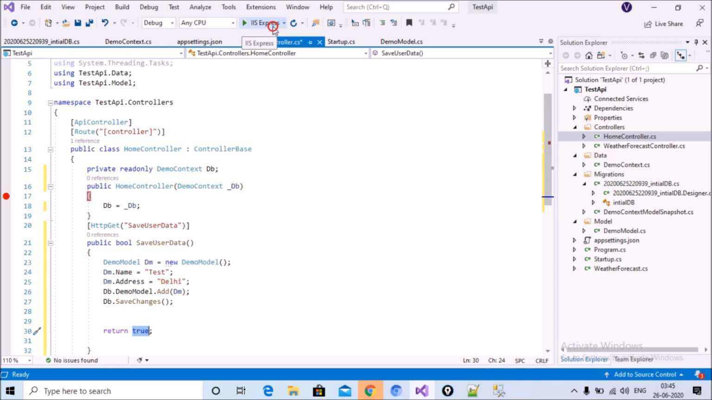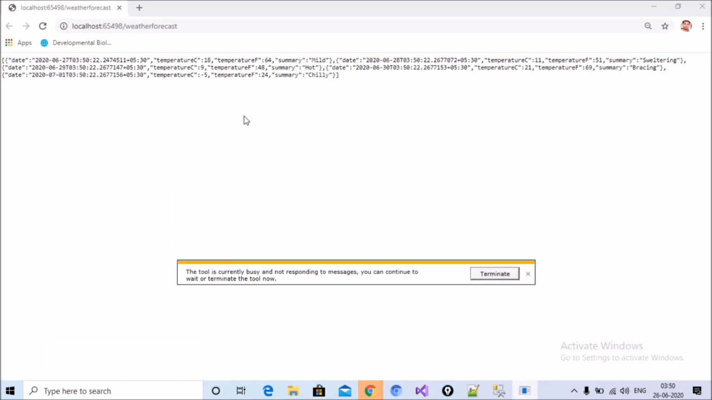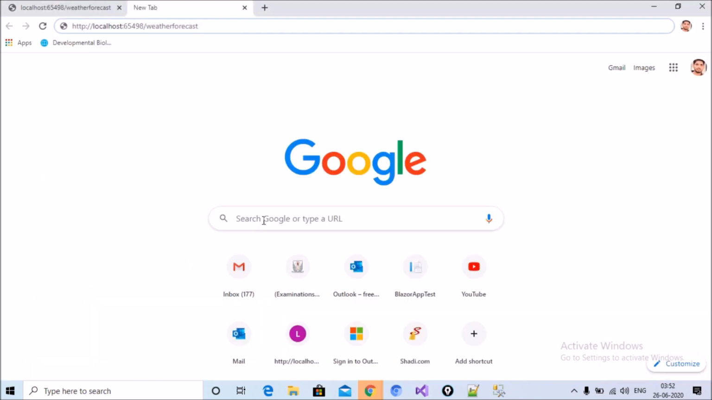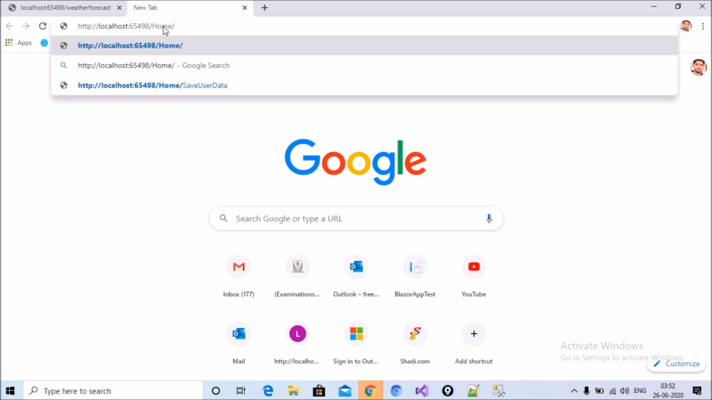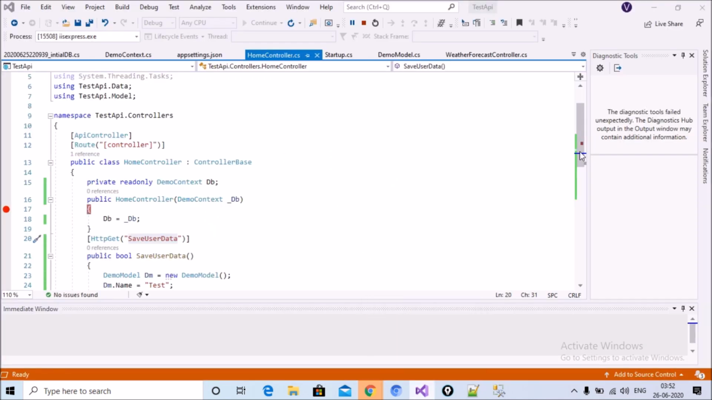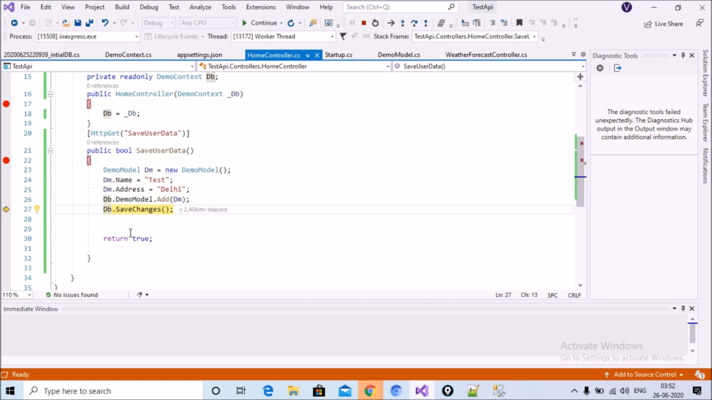Just run this application, and we can see that my API has run successfully. You can see localhost 65498 and weatherforecast. Simply I want to call this one function. This function belongs to the home controller, so the API is home controller and SaveUserData. Simply in your browser put your home controller name like that, home, and your function name, and after that click here, and we can see that it hits my function now.